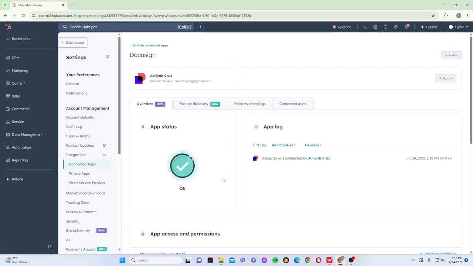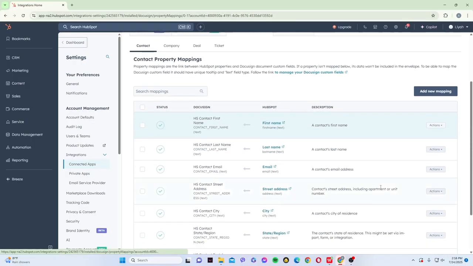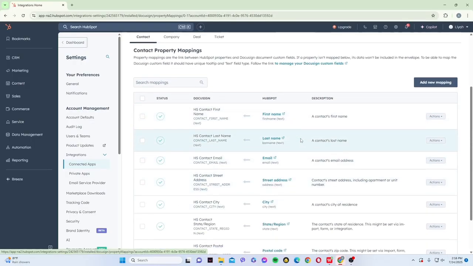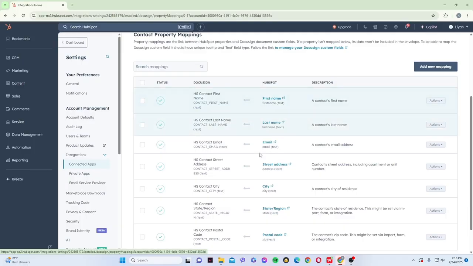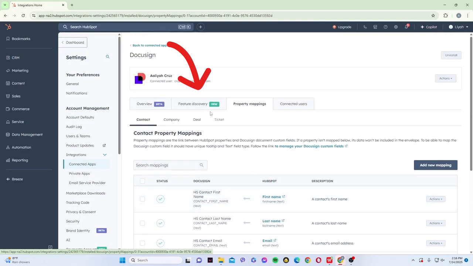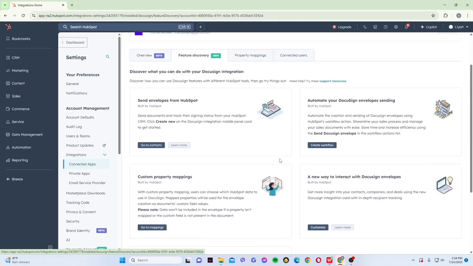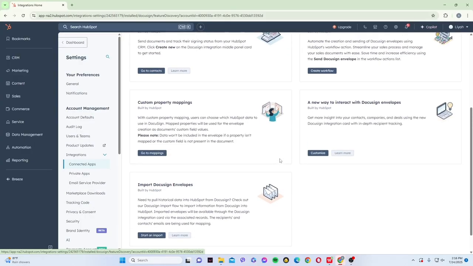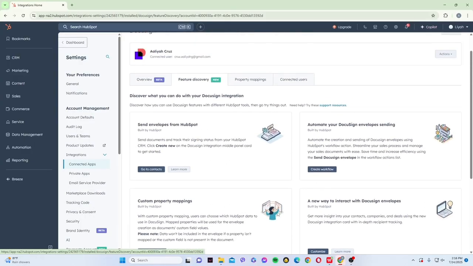Once inside, you can first start on property mappings. Here you can map data from HubSpot to DocuSign or vice versa. Now go to feature discovery. Here you will see different features for this integration that you can use.